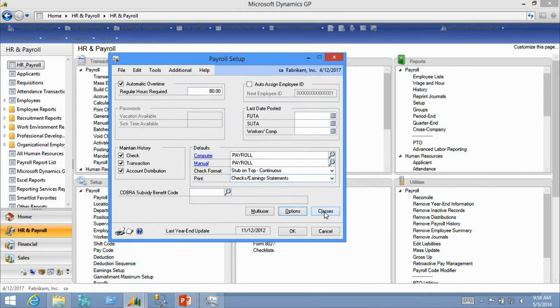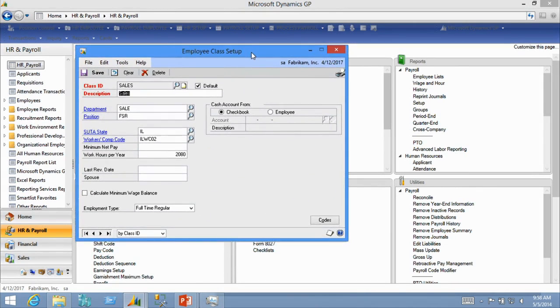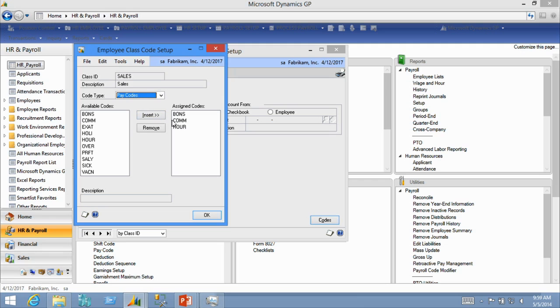If I click on the classes, classes are very important as they're a roll-down feature. So if you have lots of pay codes, deductions, or benefits that you're going to roll down to your employees, you can use this class button. And you could set your classes up as groupings of employees. So if you want to create a full-time class or a part-time class, and I click on my codes, you can assign what codes you want assigned to the class. Then when I assign that class to my employees, that information will automatically default and roll down to them. So it's less assignment and windows that you're going into.